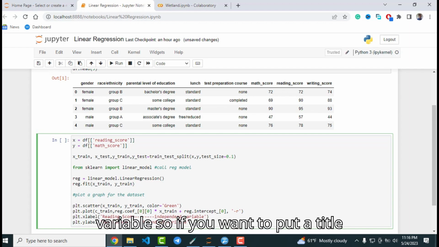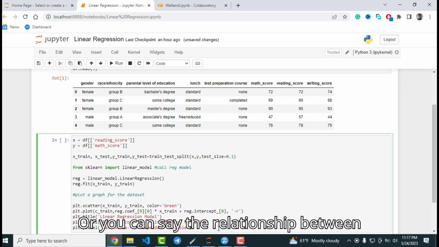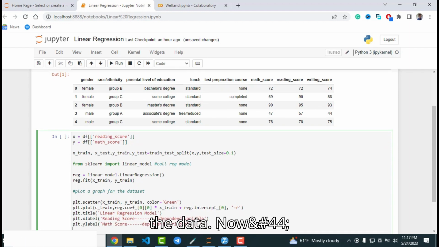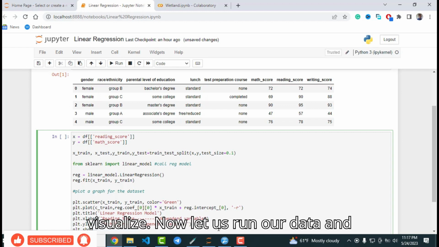If you want to put a title, you can put a title. Let us say plt dot title, linear regression model, or you can say the relationship between the data. Now matplotlib.show to visualize. Now let us run our data and see the relationship.